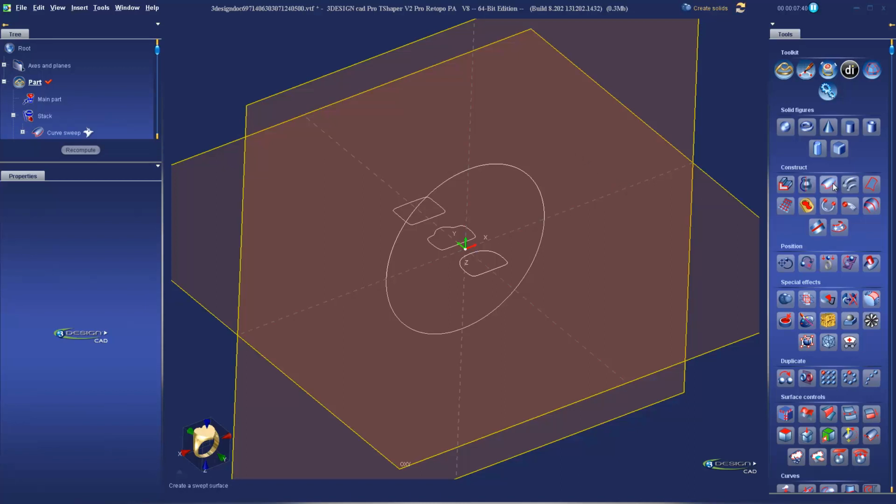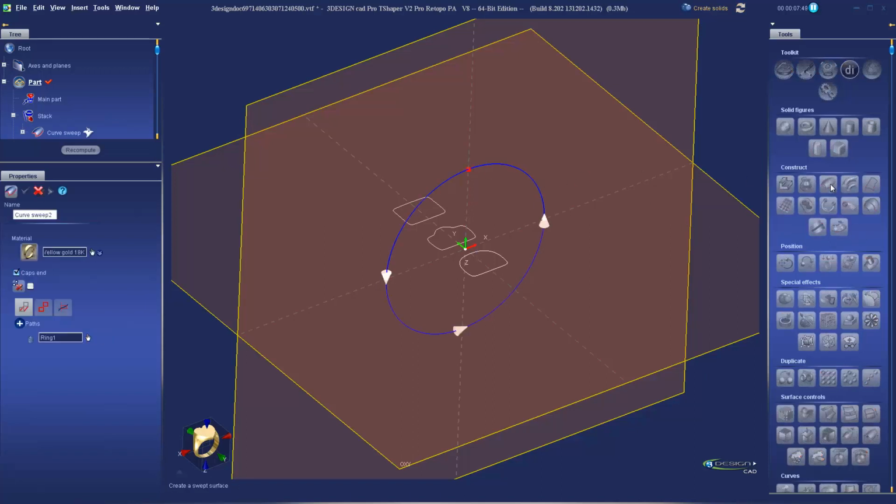If you'd like, instead of starting the sweep tool with nothing plugged in, you can highlight the ring or the path and then launch sweep. It's going to go ahead and fill in your first tab for you with the paths. So that's already selected. Move right on to sections. Again, I'm going to do multiple sections. Let's start with the first one.